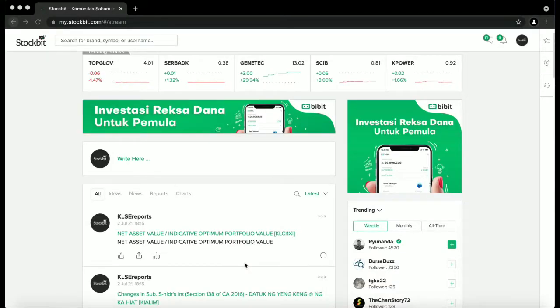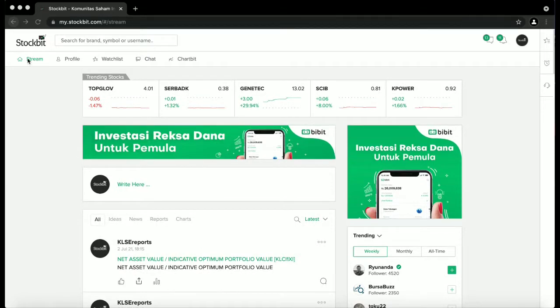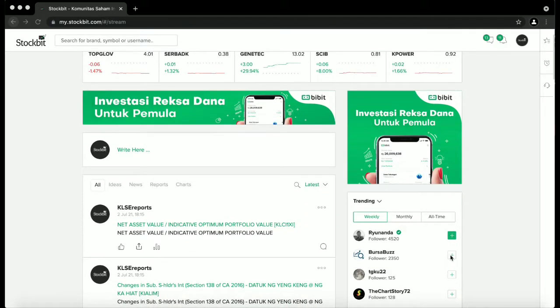So the first thing we'd like to show you is how to follow other users on Stockbit. The easiest way to do so is once you reach your stream page, which is what you should see once you log into your profile. Go down to the right side of this page and click this plus sign for whatever user you're trying to follow. So if I wanted to follow Bursa Buzz, I would click this plus sign, and now I should be following their profile.